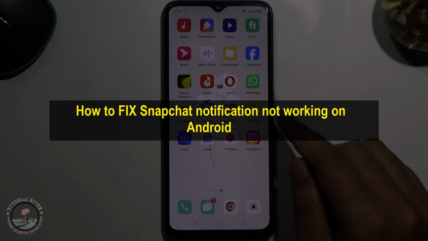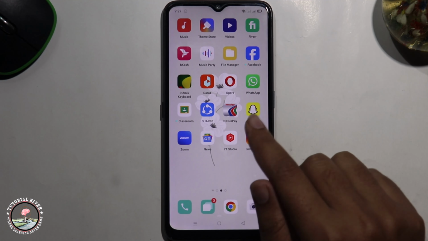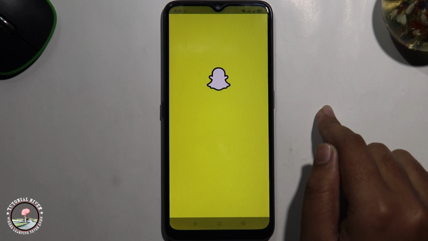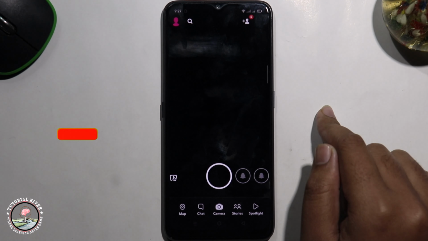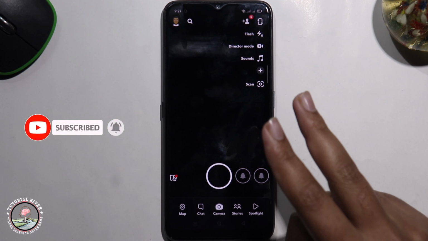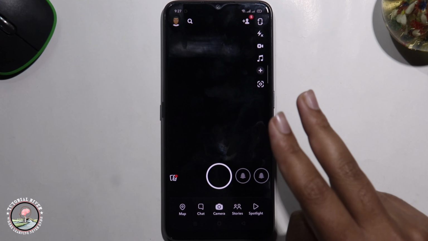In today's video I'm going to show you how to fix Snapchat notification not working on an Android device. So first of all, open your Snapchat account. Now I'm showing you two methods. If you follow my two methods, then you can solve this problem.